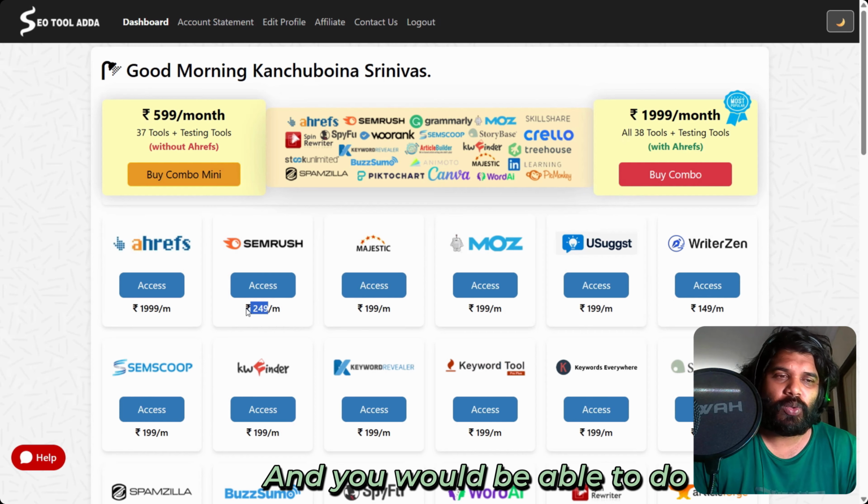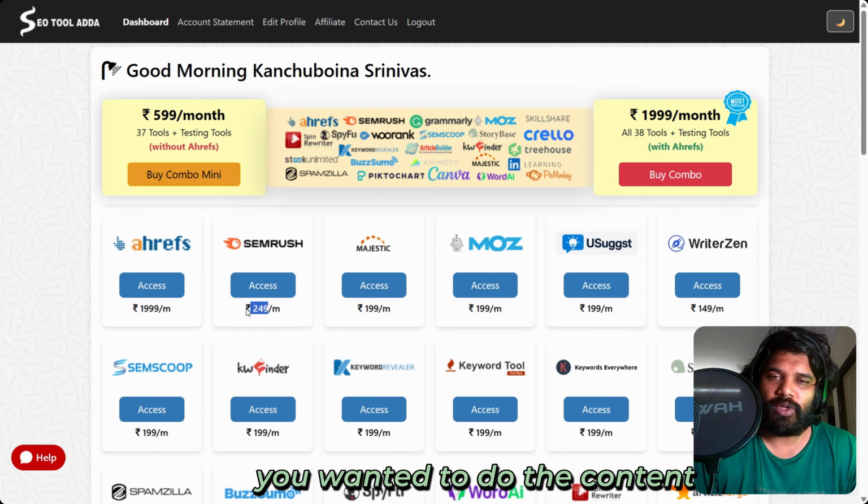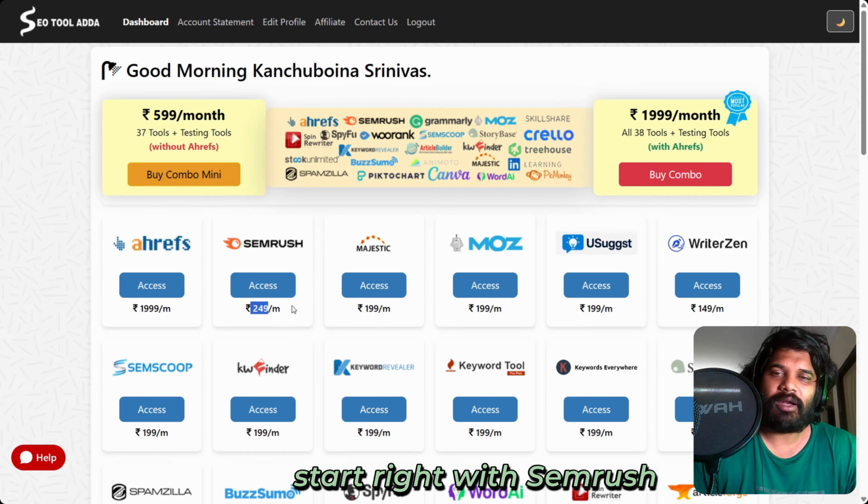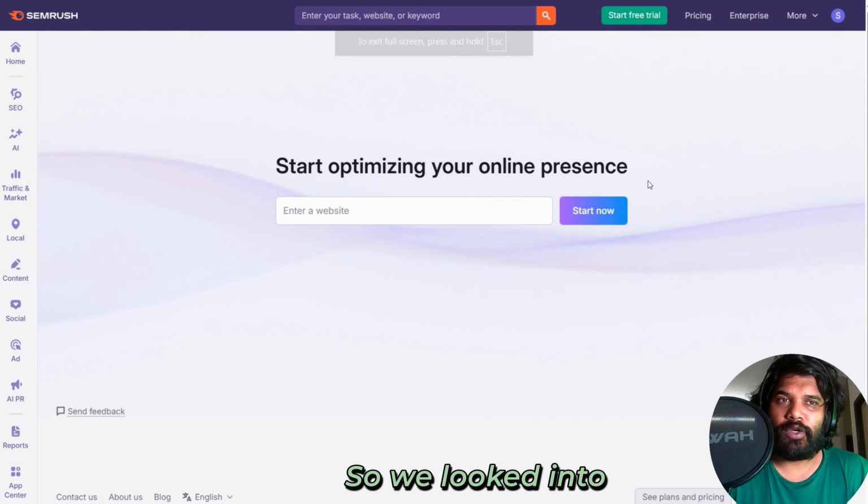You would be able to do the keyword planning, or the content planning, or a competitor analysis. You can do everything with this SEMrush tool, and someone who wants to start with SEMrush can use this tool, pay a nominal fee of like 250 rupees per month, and get access to SEMrush. So we looked into the pricing, right?